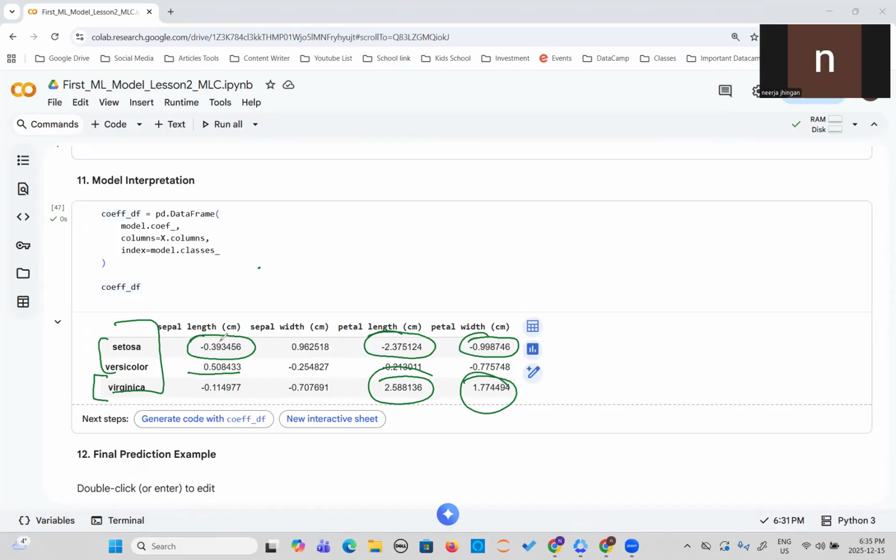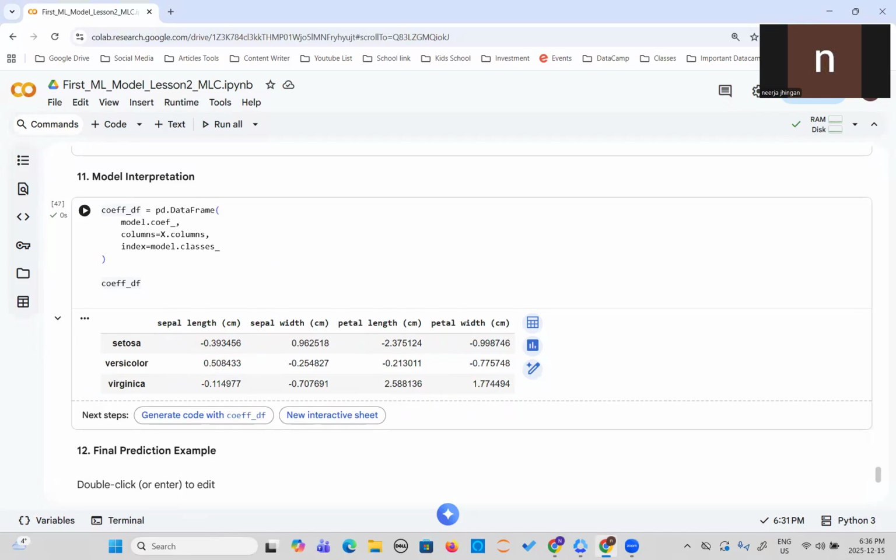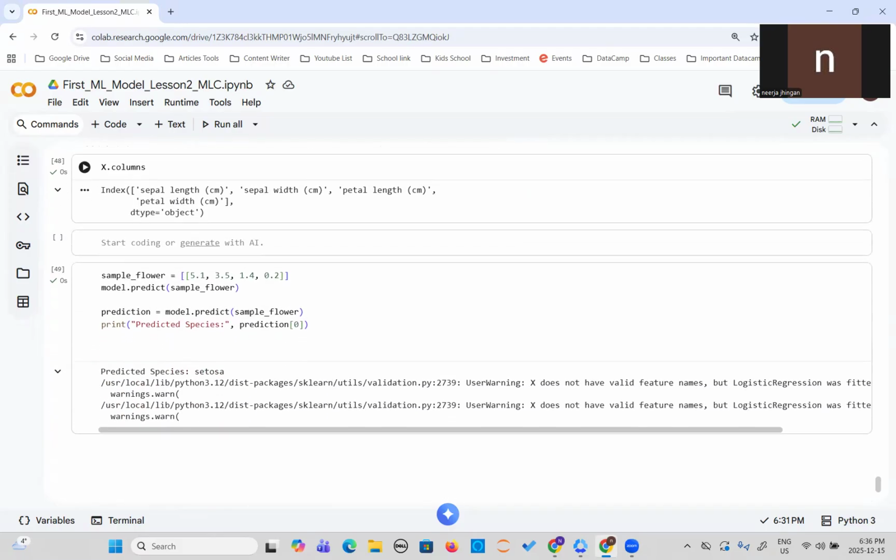So you might be thinking about where these coefficient values are coming from. Your model automatically decides this. When I explain the mathematical part about it, it will make more sense to you. And then we have a final prediction.